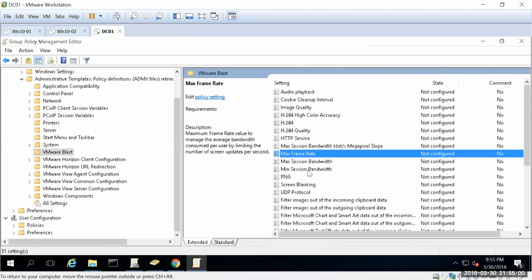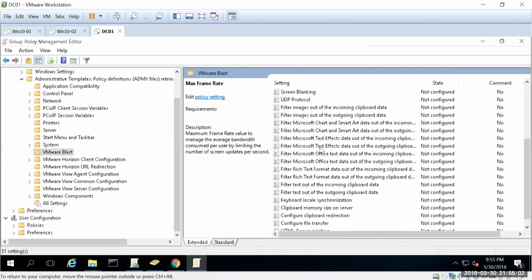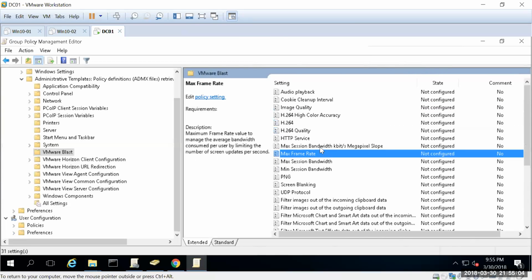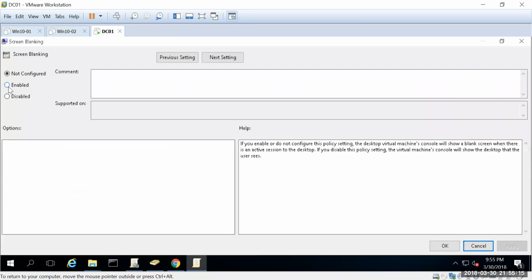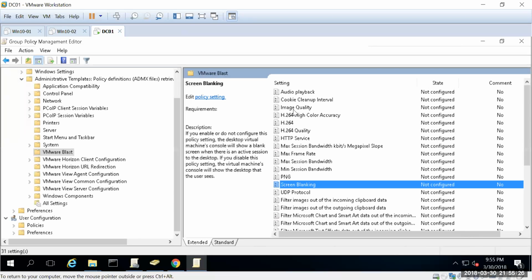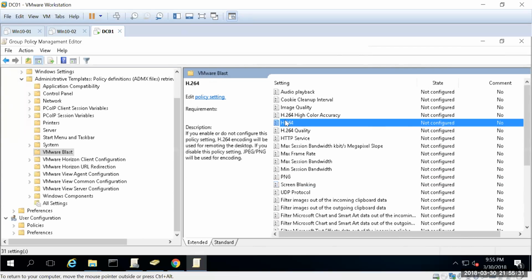But whatever settings are out here are pretty much the same settings that customers have been asking to be moved or replicated from the PCoIP set of settings down into the Blast settings. So again, screen blanking: you have an option here, and it says very clearly, if you enable or do not configure the policy, the desktop virtual machine console will show a blank screen. So you can go ahead and granularize the settings in terms of the features.